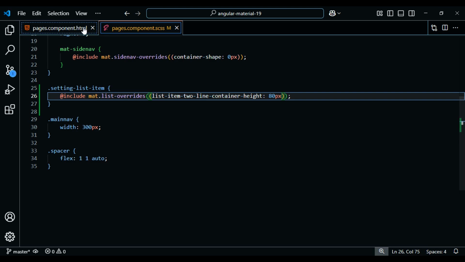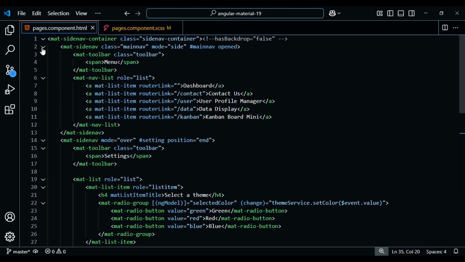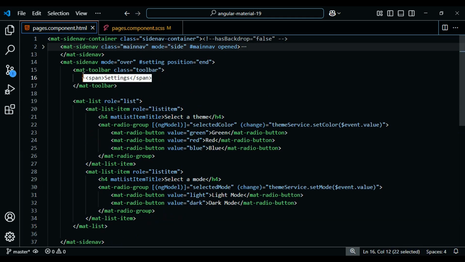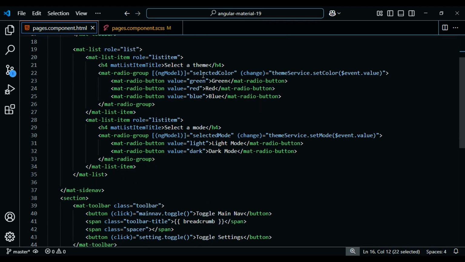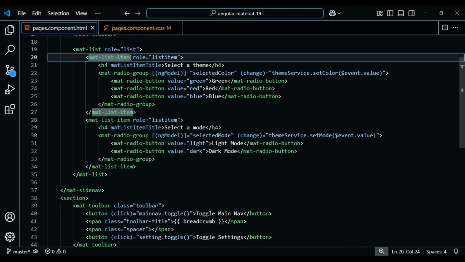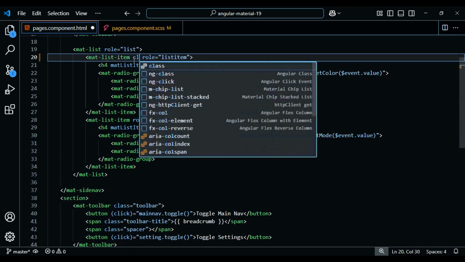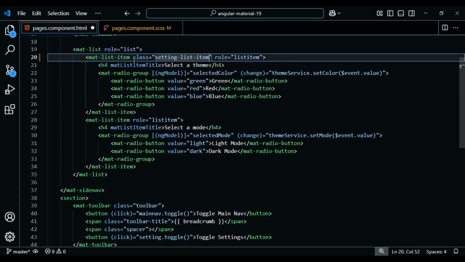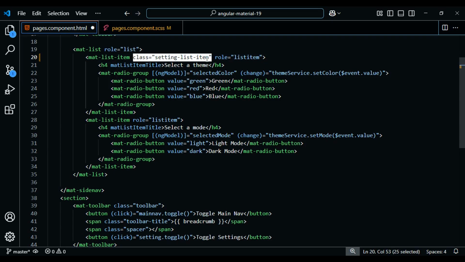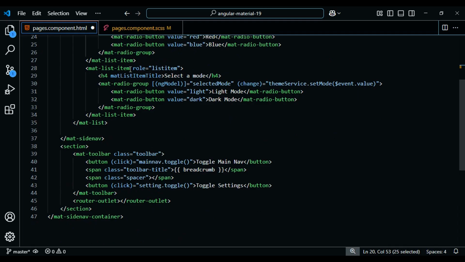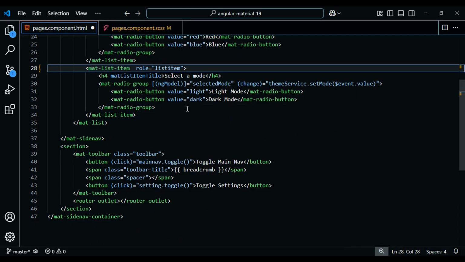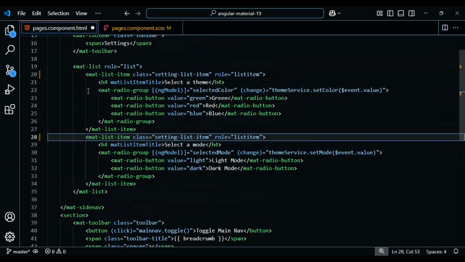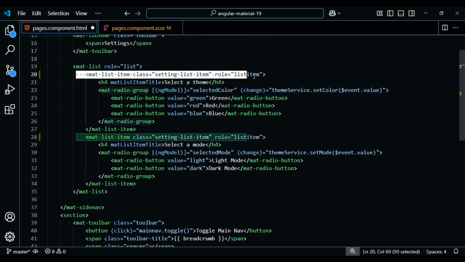Let's update the template. Inside of our settings side nav, we'll update each of our list items here and add in the class attribute. Then add in the class name, the settings list item that we just created. You want to add that to each of your list items. So I'll copy this again and move it down to here as well. Now we should see our changes within the browser.